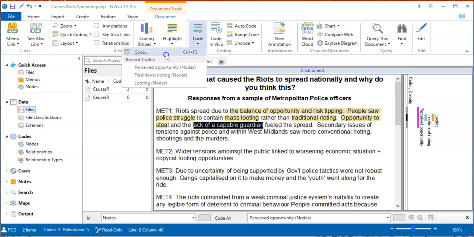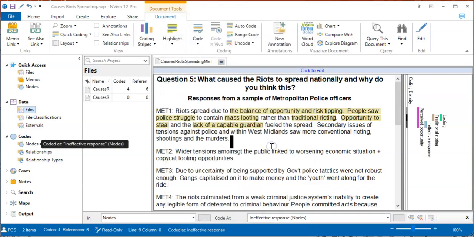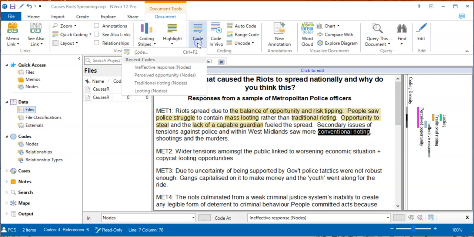Again, that's going to be code, new node, ineffective response, enter, OK. Secondary issues, tensions against the police within West Midlands. So now we've got conventional rioting. Well, that's the same as traditional rioting. So at least we're getting away from the language there.